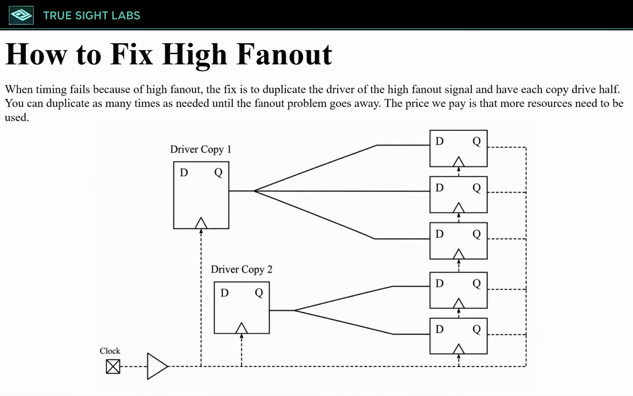So how do we fix high fanout? When timing fails because of high fanout, the fix is to duplicate the driver of the high fanout signal and have each copy drive half. You can duplicate as many times as needed until the fanout problem goes away. The price we pay is that more resources need to be used.